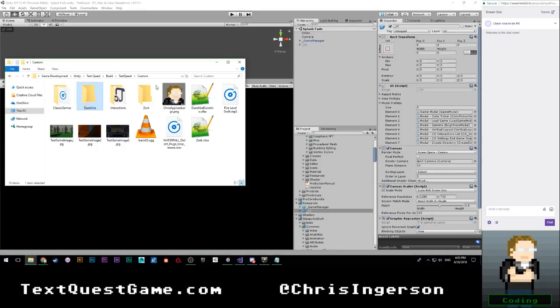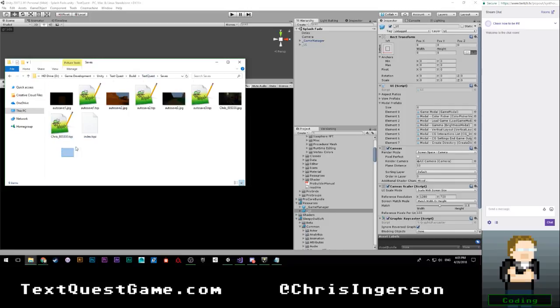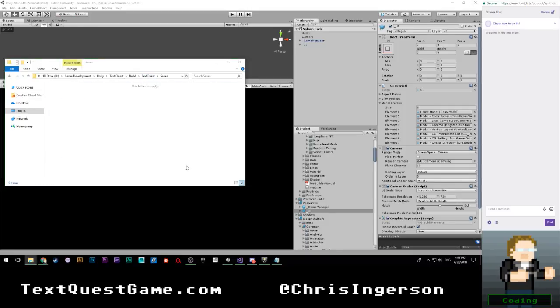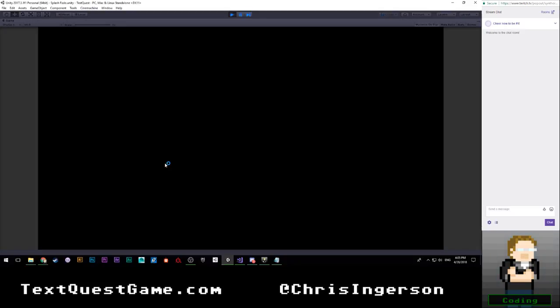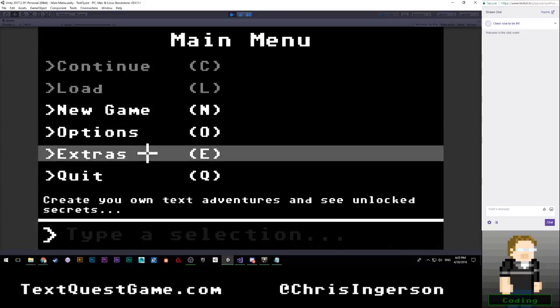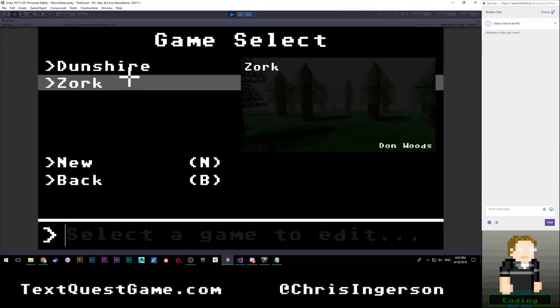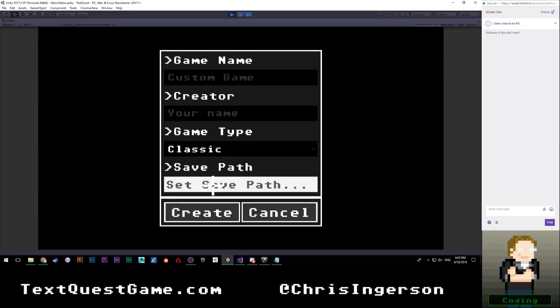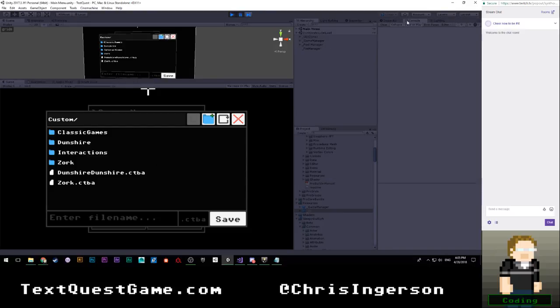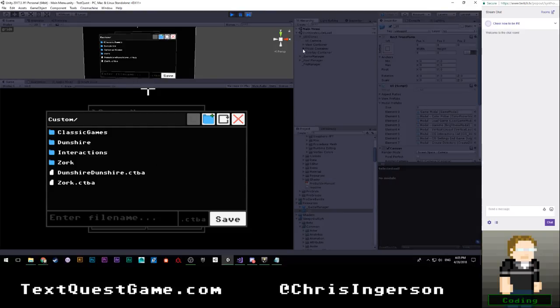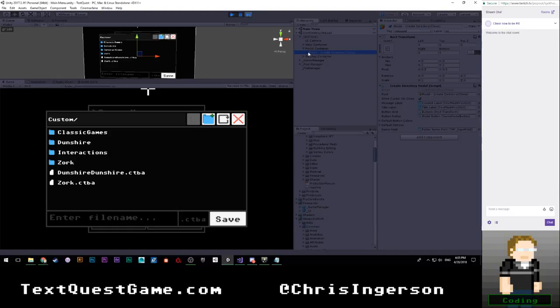Although before I do, I am going to go ahead and get rid of my saves here. So now we shouldn't have that kind of annoying lag when we log in. Okay. Click through here, hit start, extras, author mode, create, new, set save path. Okay, did it pull it in and did we get errors? We didn't get errors, so modal container, it's here.